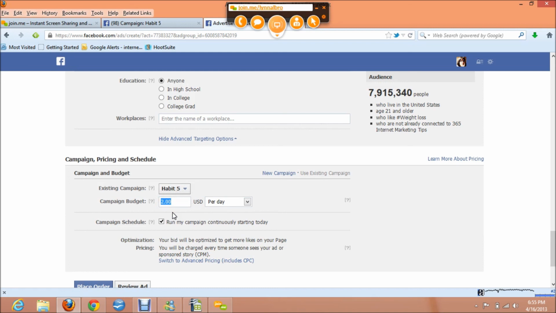And what happens is once they approve it, you're going to input your credit card information into here. And once they approve it, they will run it continuously, but every 6 or 7 days they will charge your credit card.